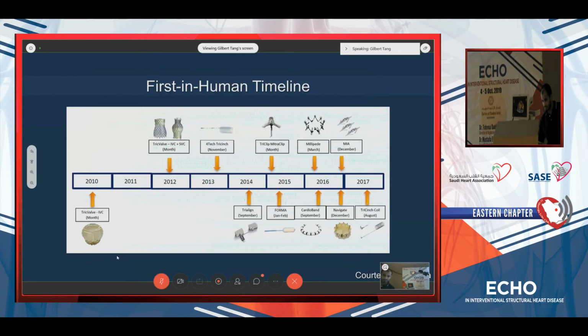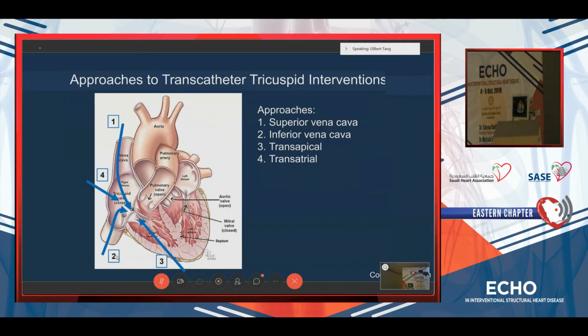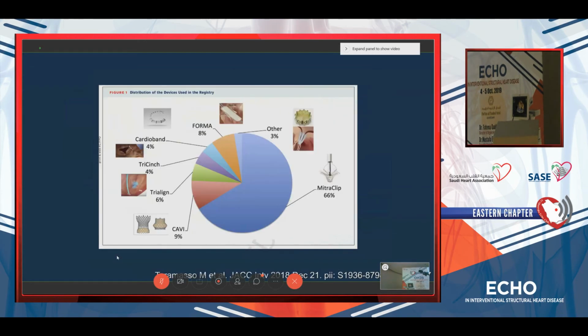There have been a number of first-in-human experience with the transcatheter tricuspid devices you can see here. And majority of them go from several different approaches such as SVC, IVC, transapical or transatrial, but they typically target the IVC, the leaflets, and the annulus. Majority of the patients right now, this is the tri-valve registry, undergoes the tricuspid repair with the mitral clip device because that is commercially available that they can do off-label versus other devices.